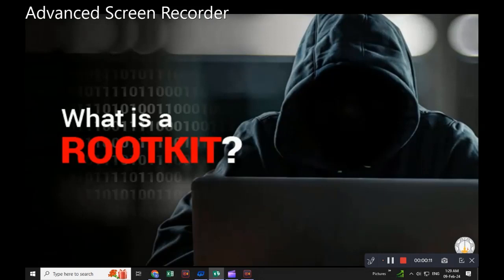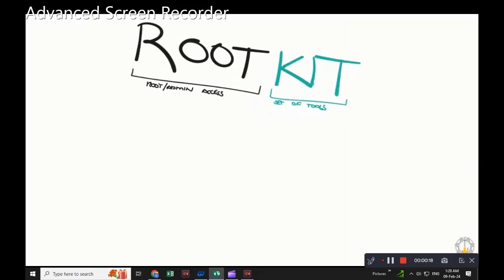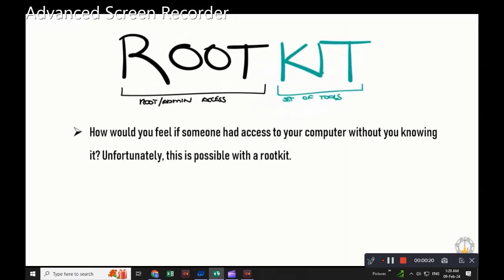Rootkits. Welcome to the session. In this session, we will learn about rootkits. What is a rootkit? How would you feel if someone had access to your computer without you knowing it? Unfortunately, this is possible with a rootkit.